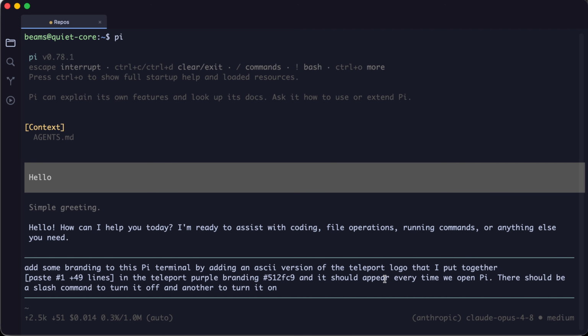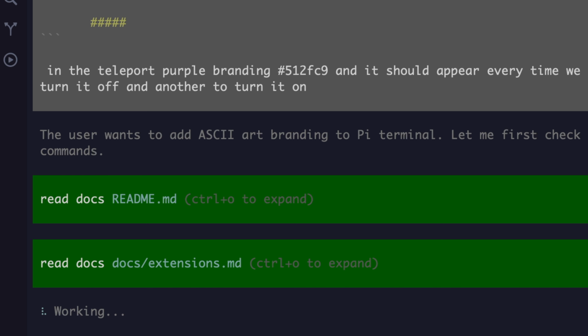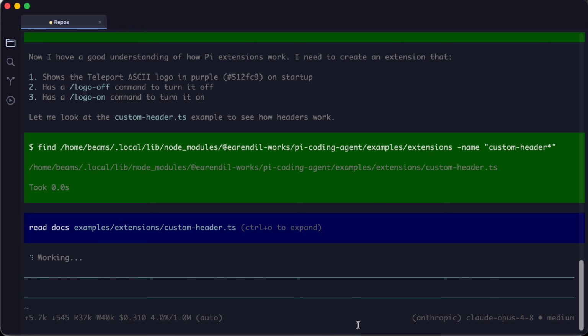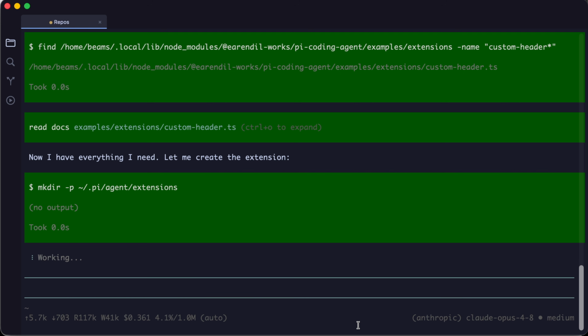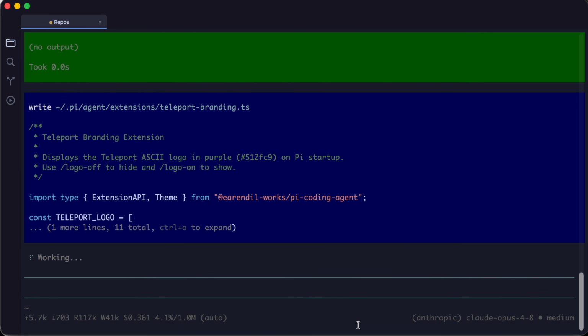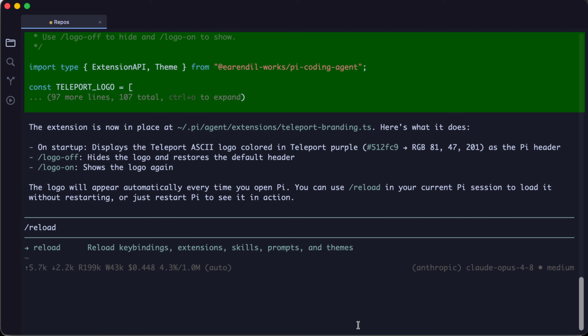I'm going to ask Pi to add some branding. So I'll ask it to add some branding to this Pi terminal by adding an ASCII version of the Teleport logo that I put together here in the Teleport purple branding color, and it should appear anytime we open Pi. And there should be a / command to turn it off and another to turn it on. And you'll see it's going to read its own docs about extensions. It finds a custom header example extension that it ships with, and it creates the extension with the / command for me to toggle it on and off. And it can manipulate itself in place. I just need to hit /reload.